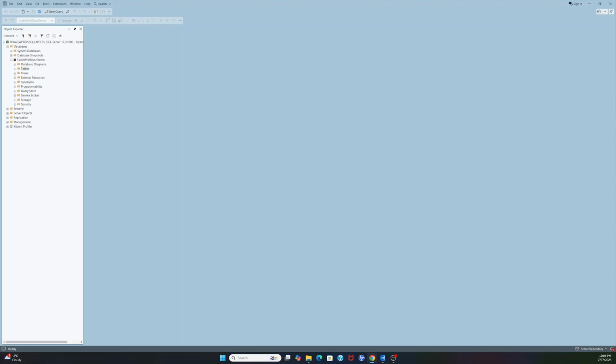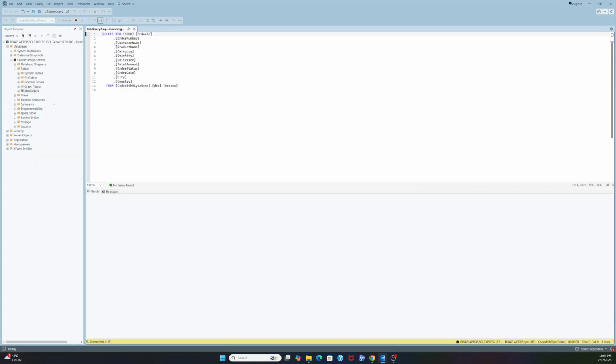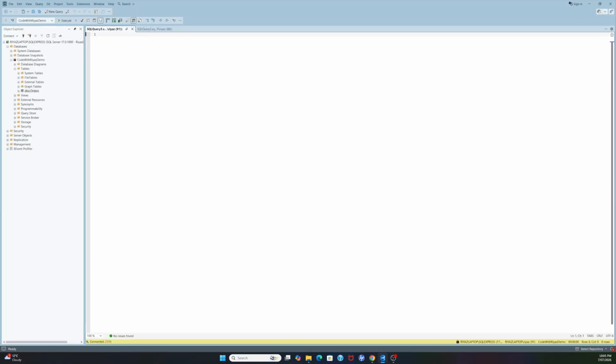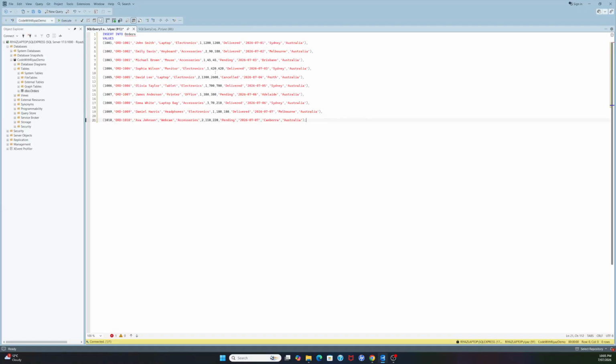Let's look into a real example. I don't have any tables here, so let's create one. Okay, I have an orders table. Let me check, but I don't have any records in this one. So let's create some data. So I have already created some values here.